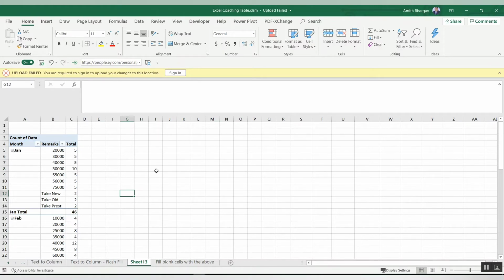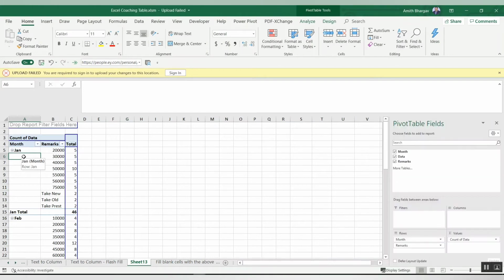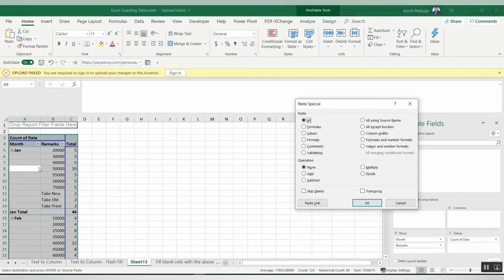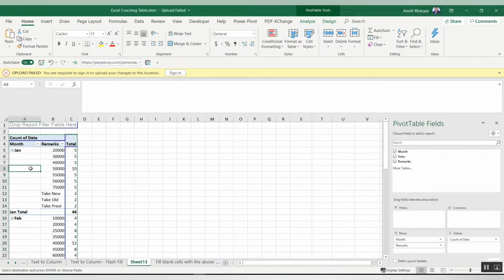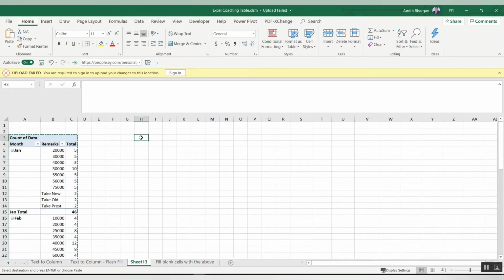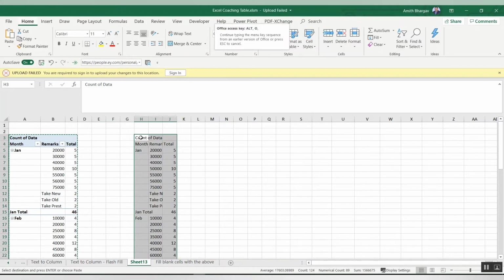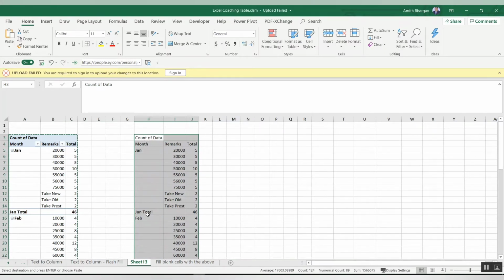So when we convert the table to classical pivot, the month will appear in the first column, then following with remarks, then following with the value of data. Okay, so what next? As I said, I'll show you all how to copy and paste it as values. So I'll retain this pivot table, I'll copy, and first I'll paste it as values here. So if you see now, there is no format available.